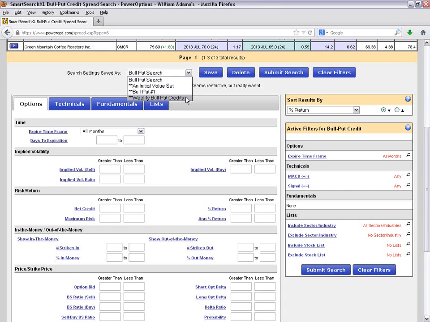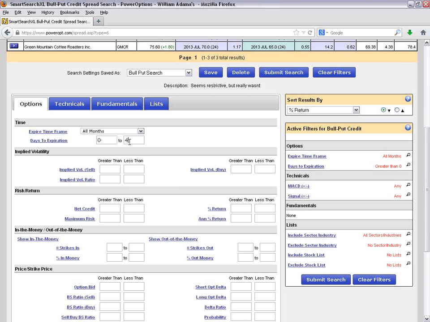You could use the default criteria I've put together for you for weekly bull puts or weekly naked puts. They're all available as default searches, so you could start there. We're going to start from scratch. Let's look actually for Friday. Okay, 3 days away. So I'm going to look at all months. I could use all weeklies, but I'm going to look at all months, and I'm just going to go 0 to 4 days to expiration.